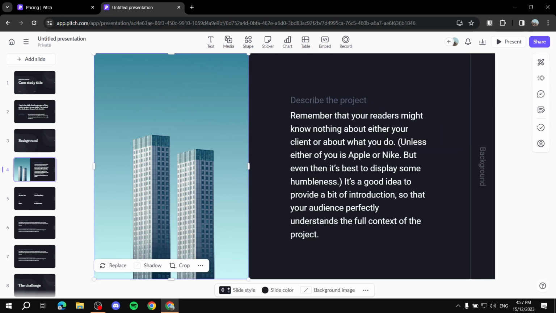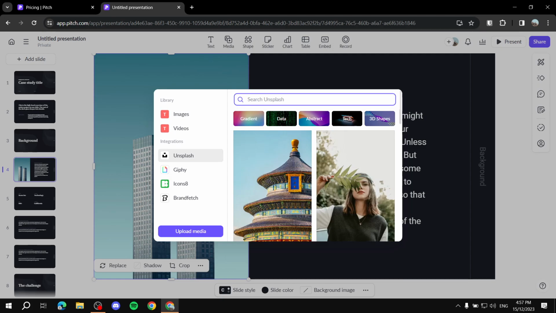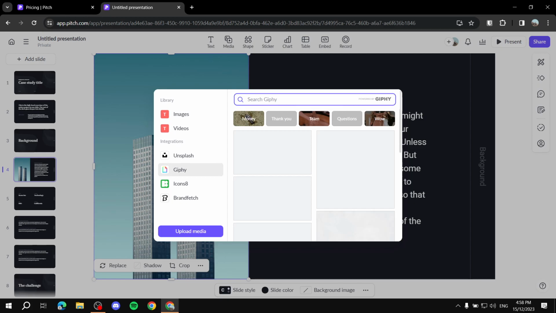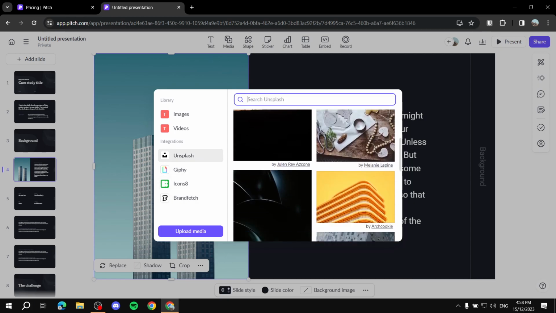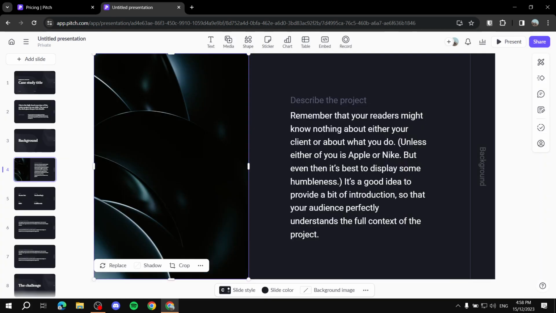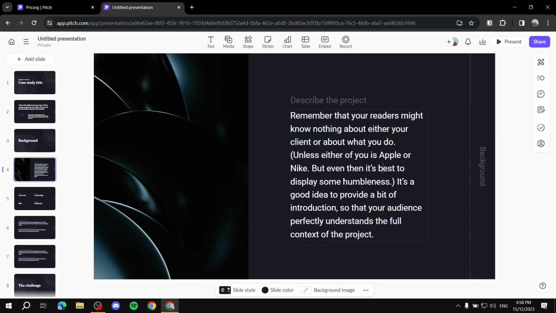So if we have, for example, images here, we can simply replace them if we don't want this image, and it will give us plenty of images from Unsplash or Giphy if that's what you want to look in. For Unsplash, we can just keep scrolling down. Maybe we want this image right here. We can just click on it, and then it does the work for you. Same goes for text. You can just click on it, and then you can edit it the way you want.